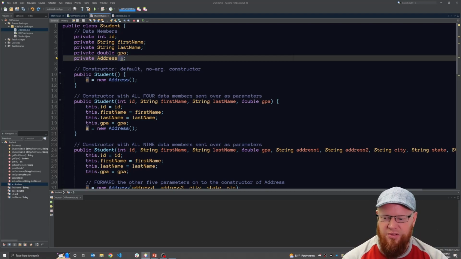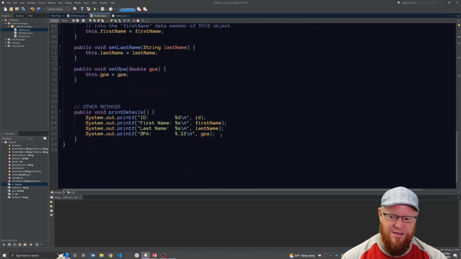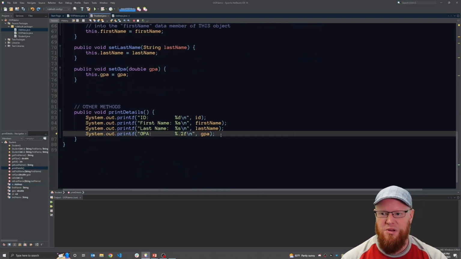We'll show how to print that information. We'll even edit this print method. It's going to be super easy to edit. We'll edit this print method, but we'll save that for another video.